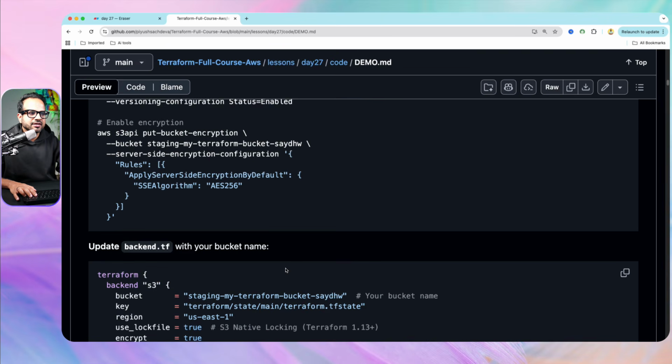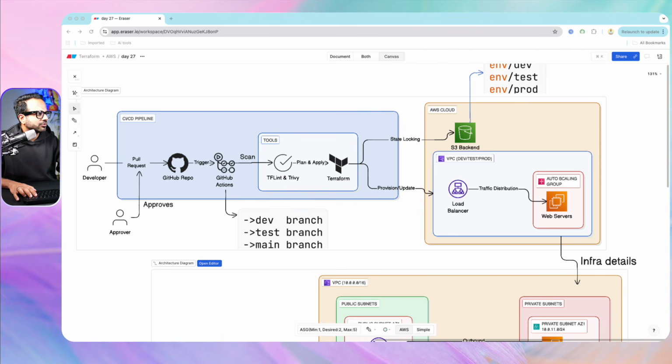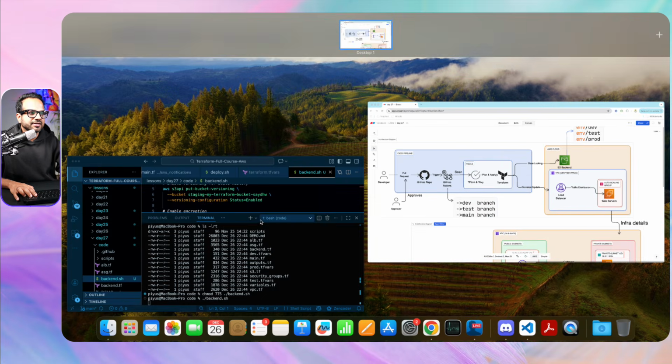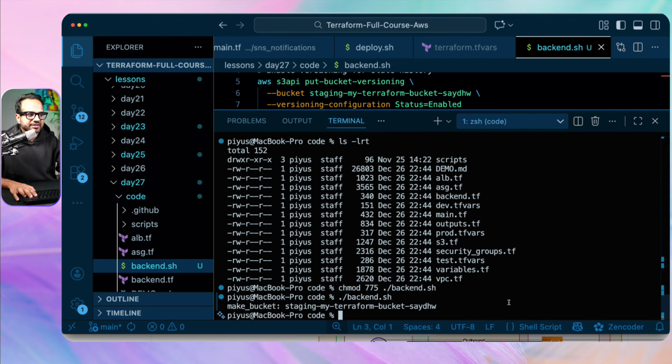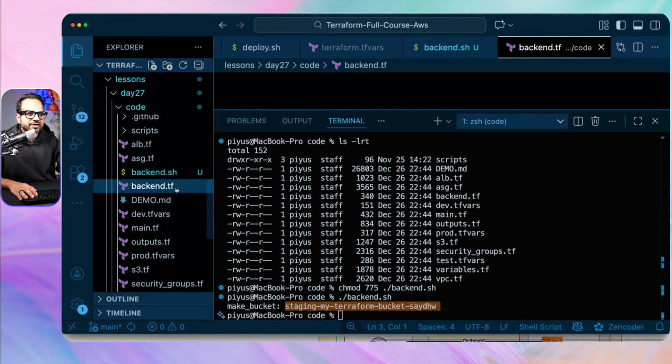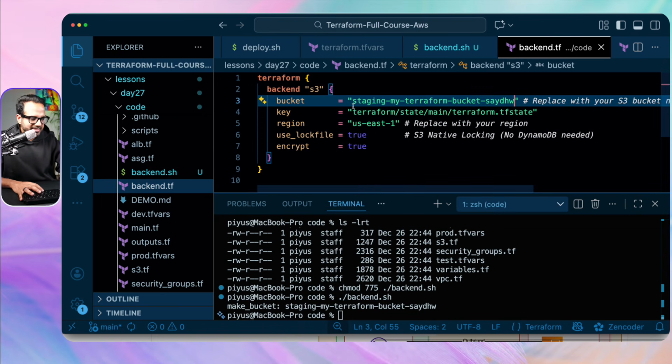Now let's go back. In fact, let me open this in a separate window so that it won't be confusing, and I will walk you through the steps over here. It says make bucket. This bucket has been created. Cool. Now update the backend with your Terraform bucket name. So I'll copy this and go to backend.tf. And here's the bucket name. I think this is the same, but let me just update it.